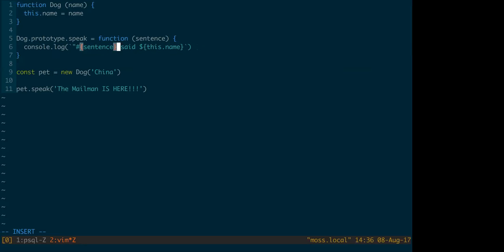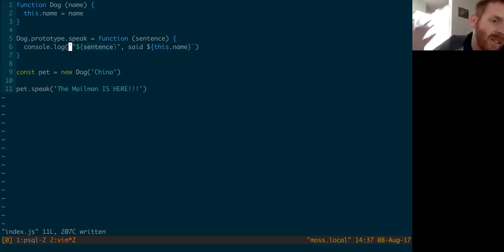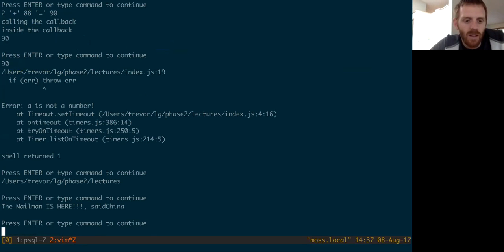Hey Trevor, I have a question. What's the difference here between using the pound sign and using the dollar sign? The pound sign is me typing it wrong. The dollar sign is what you're supposed to use. When you use the dollar sign with brackets inside a string that's delimited by backticks, whatever's inside the brackets gets evaluated as JavaScript, and then the result gets printed in your string. I always type it the wrong way first, and the pound sign's just wrong. It's a common typo.